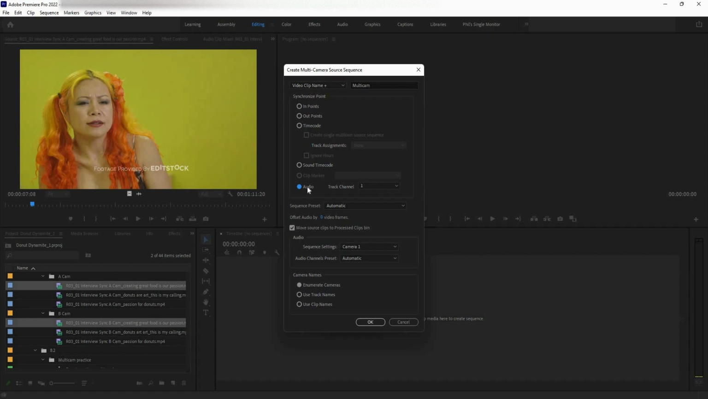There are several more options with this window, and I'm not going to go over all of them, but I'll mention a few of them. The next one I want to mention is this one: move the source clips to processed clips.